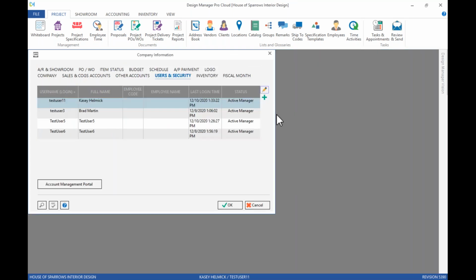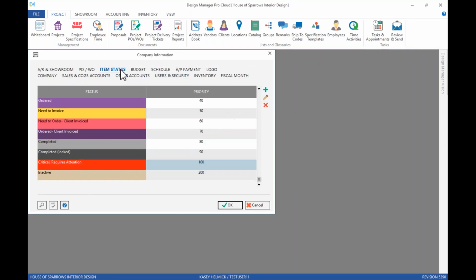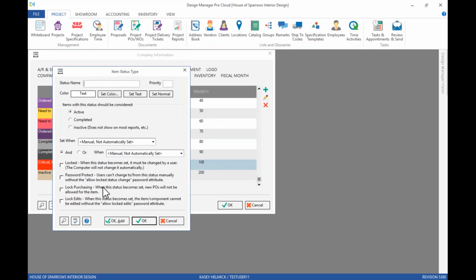Okay, so back on our item status window, moving down the list there, the lock purchasing option prevents an item from being able to be included on a purchase order. So another option that would be useful when a senior staff member or expediter is charged with reviewing the specifications prior to purchasing. An example here might be a code titled pre-order review, and that would be set when the deposit was received by the client.